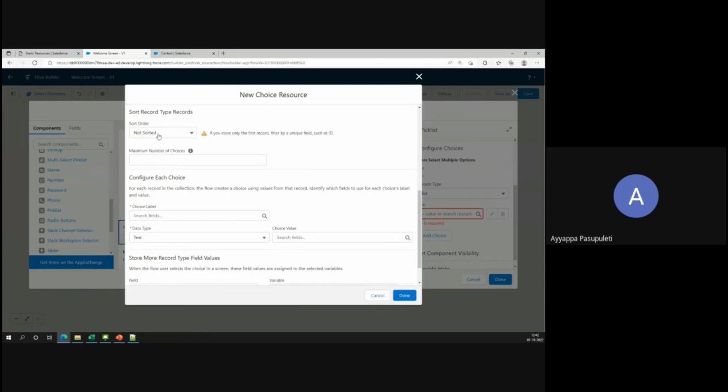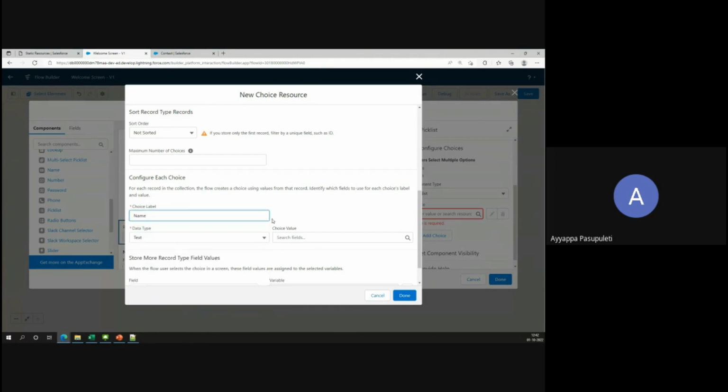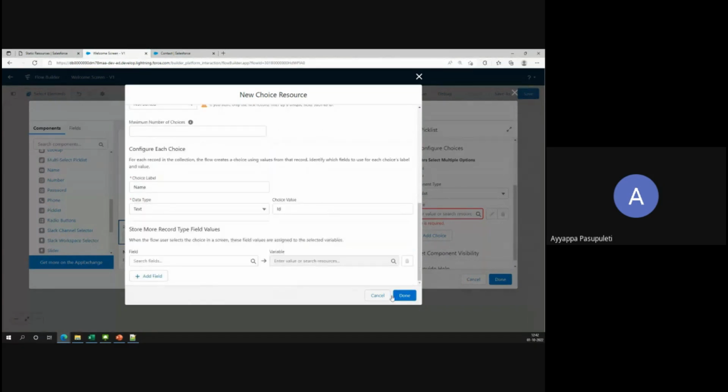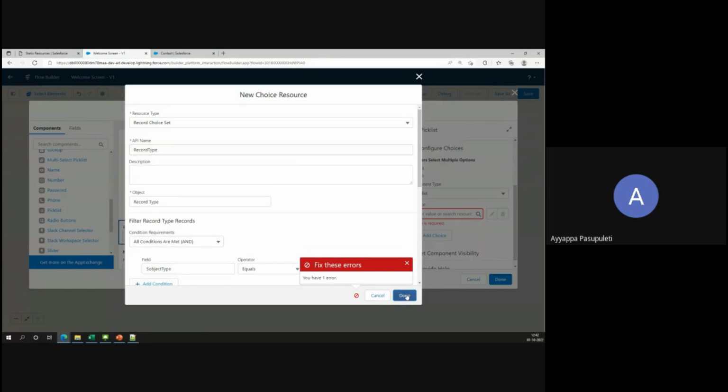And I'm not starting anything. Just I'm giving not started. And if you want to choose the choice label, for now, I'm choosing the name I want to display. Just give the name. This is for displaying purpose. And when you are storing the values, always pick the ID because it will always store with ID. You can pick the ID here, record type ID. Just done. Okay, sorry. So this is about pick list.